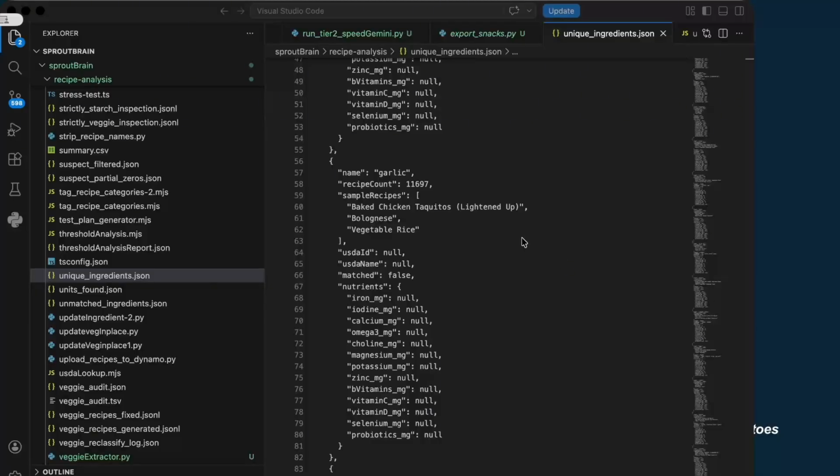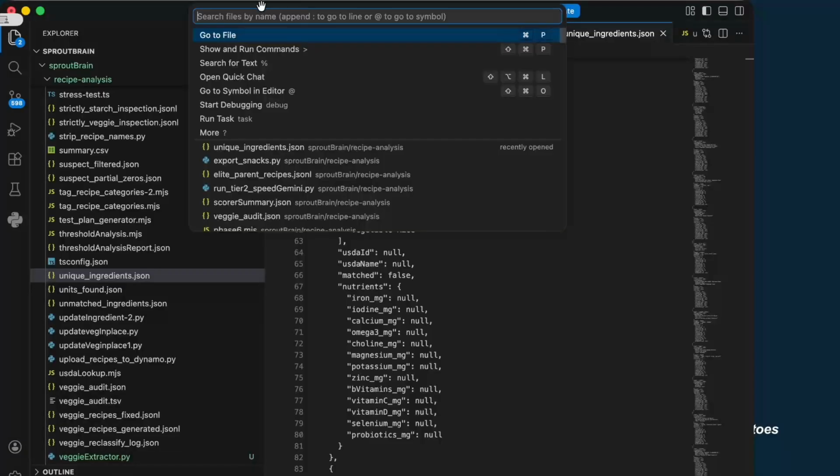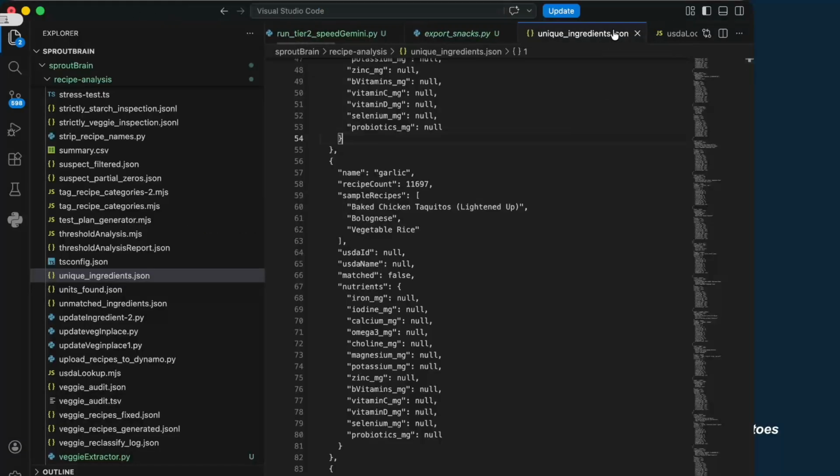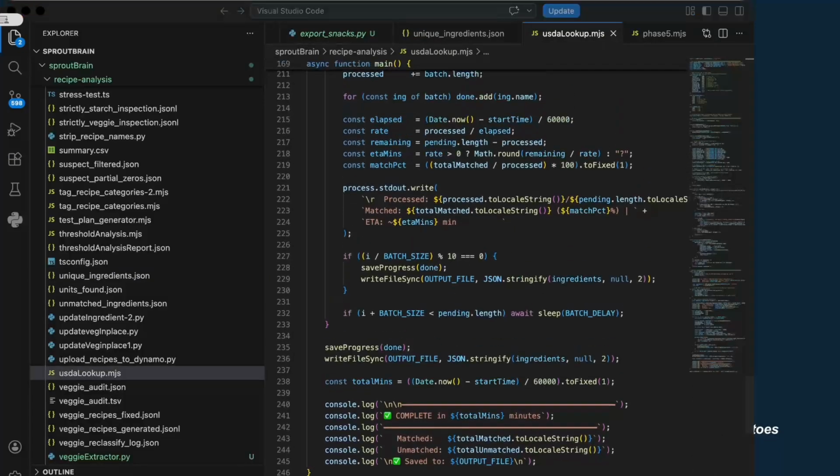So next we're going to take a look at the USDA lookup file, which is the actual script that we're going to use to send these records to the USDA API, get a USDA ID, and then retrieve our milligrams. So this is what that file looks like. This is the file.